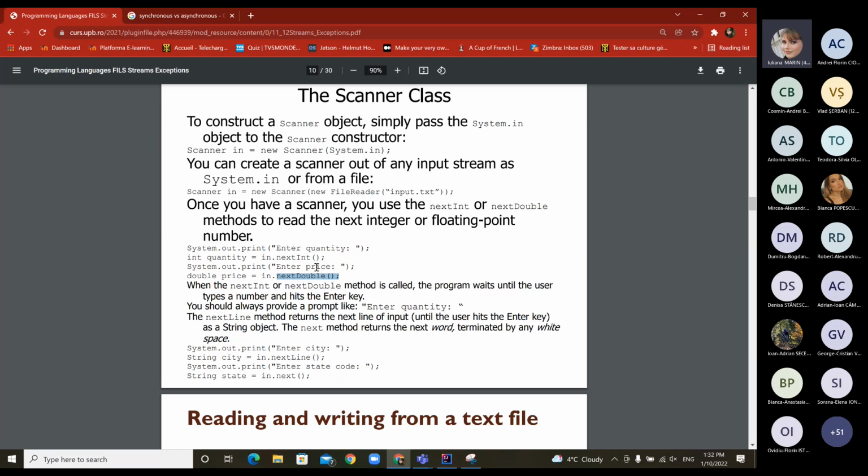What I will read as a price, I want to store it as being a double. And when I want to read something like a string, let's say it's city, I simply have the nextLine. And even for a string, I can also call it to be next.